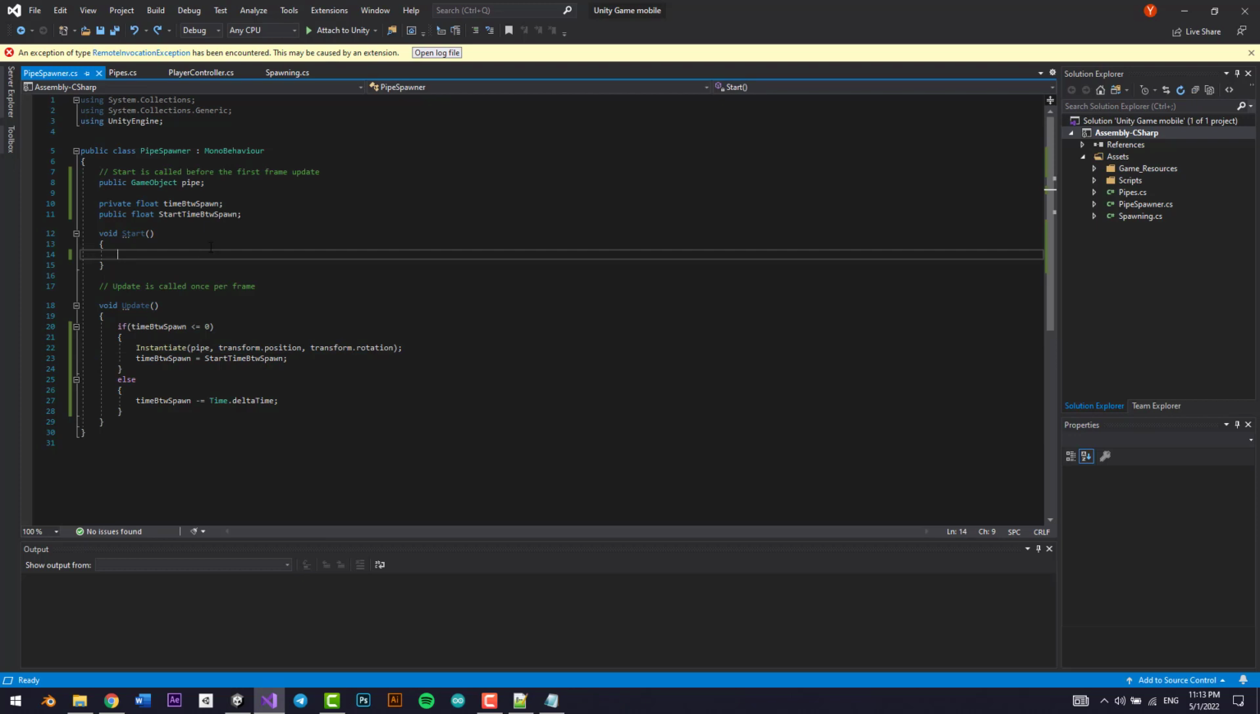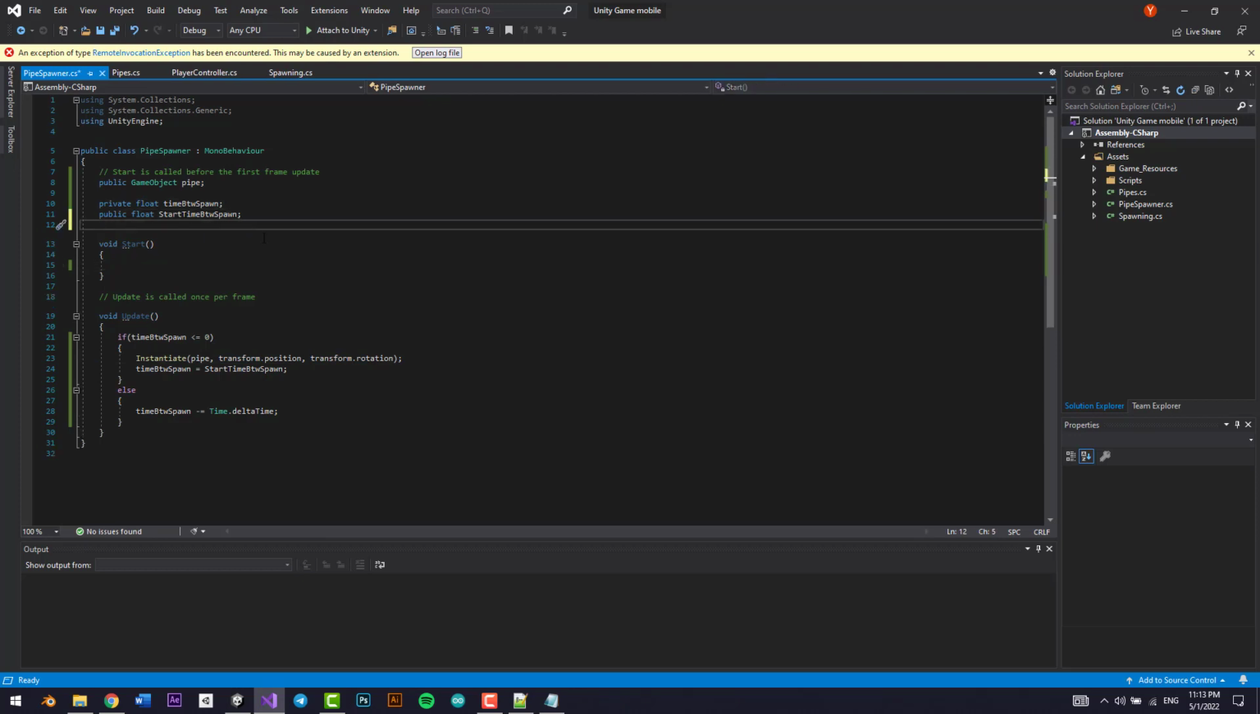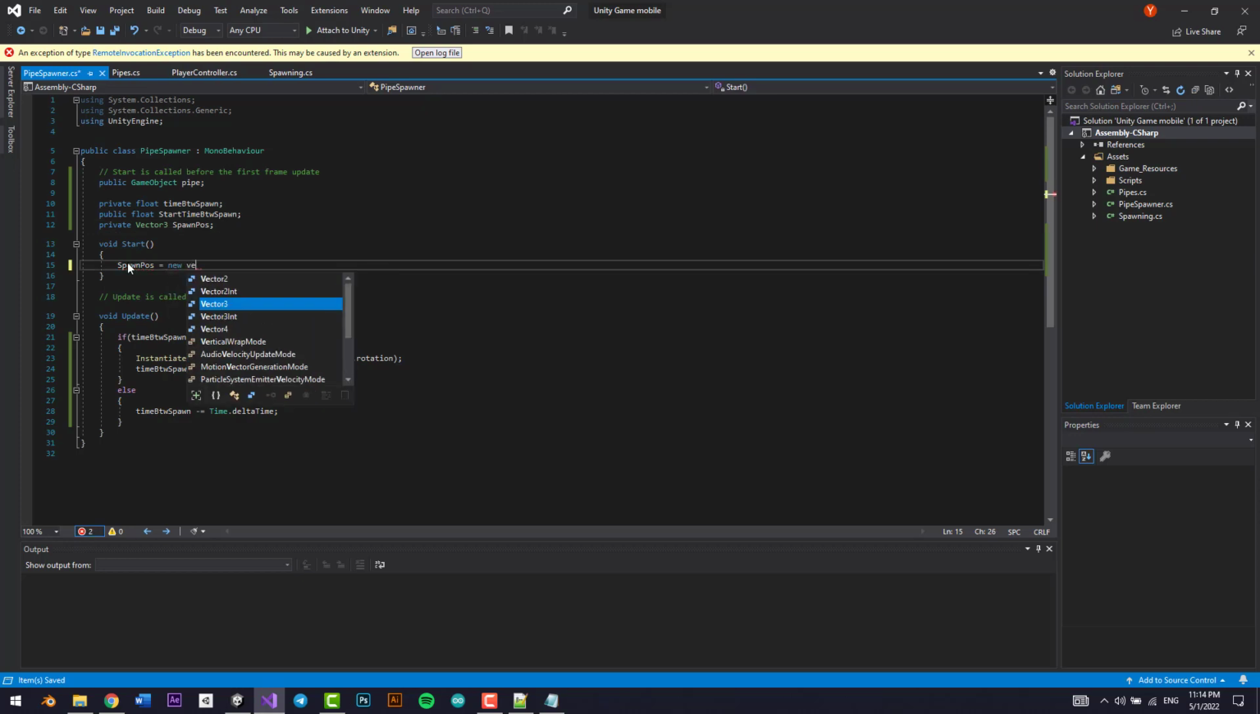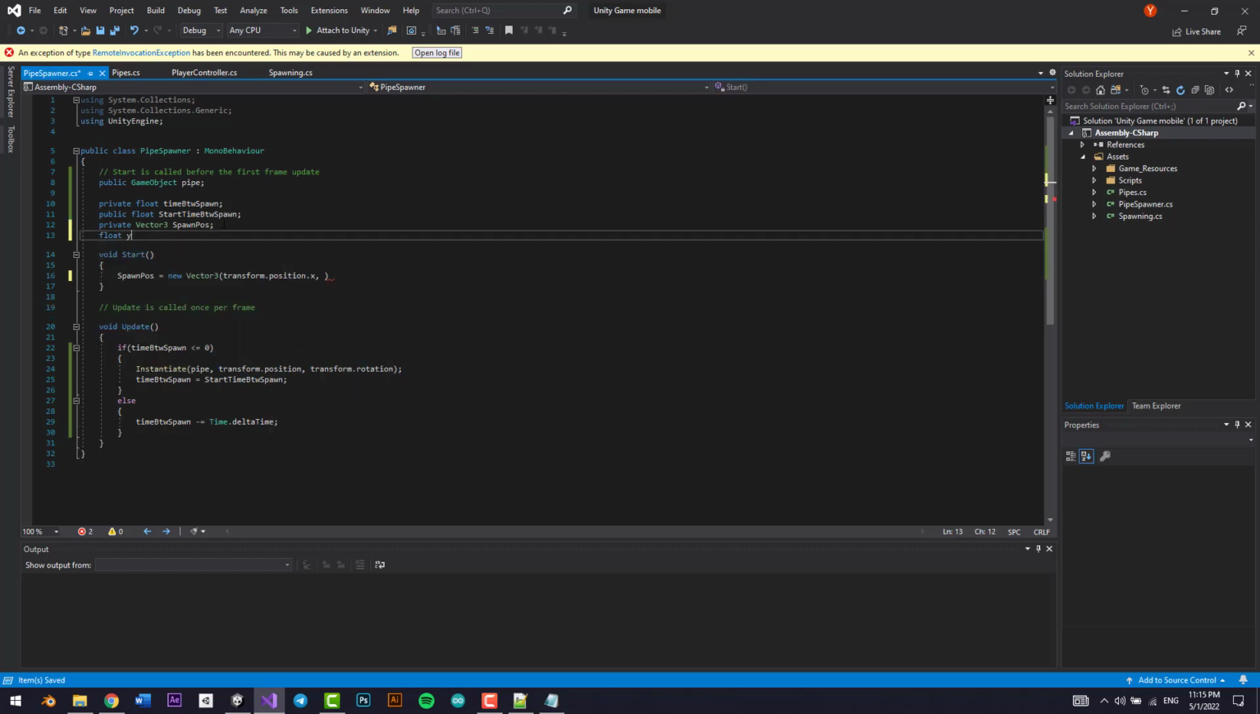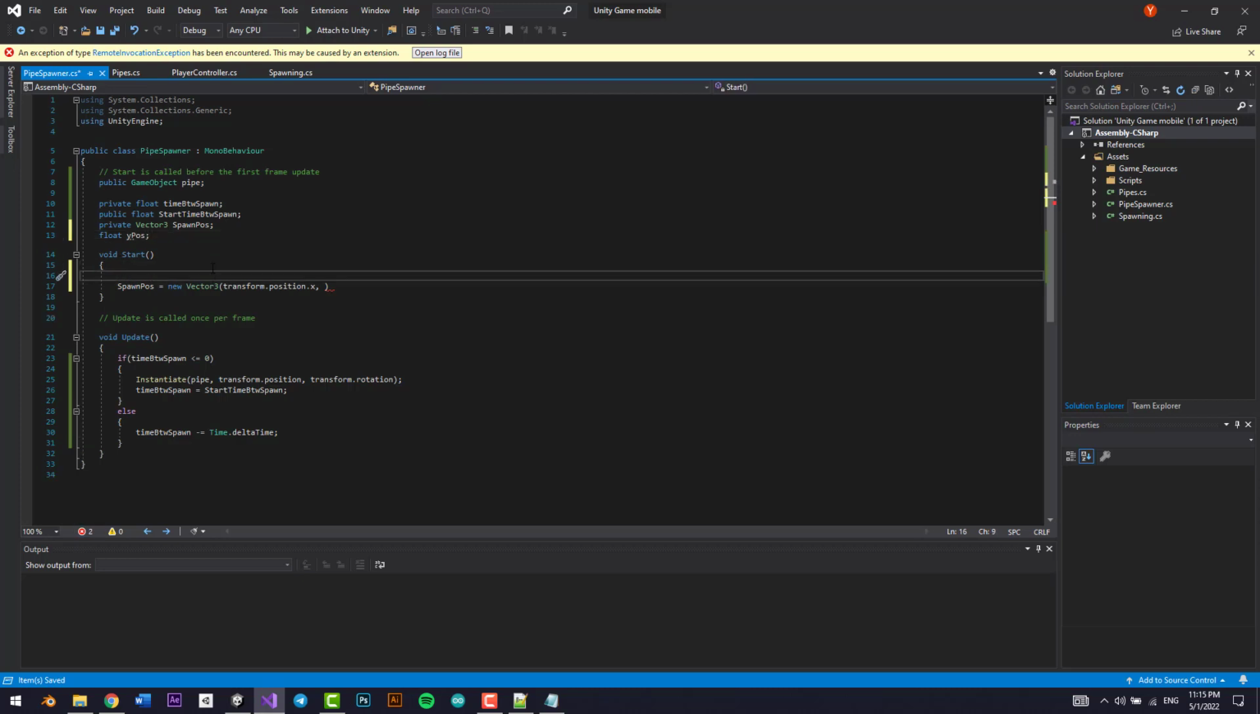Now what we're gonna do is set the position as a vector 3 coordinates. So a private vector 3 spawn pos. Perfect. Pos equals new vector 3. I'm gonna open it in. We're gonna call this one transform.position.x on the x-axis, float yPos. Alright, and we're gonna randomize the yPos.